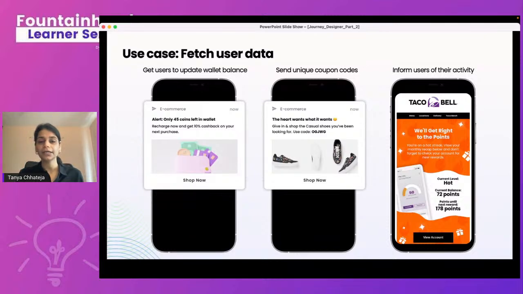Now, a lot of BFSI or investment related businesses can also follow this practice, where they can show the number of investments the user has made, what has been the profit that the user has been able to achieve, what have been the losses, what have been the top performing funds, and so on. So the example over here shows an example of Taco Bell, wherein it shows the number of balance points that they have, the number of reward points they have yet to achieve for the next milestone.